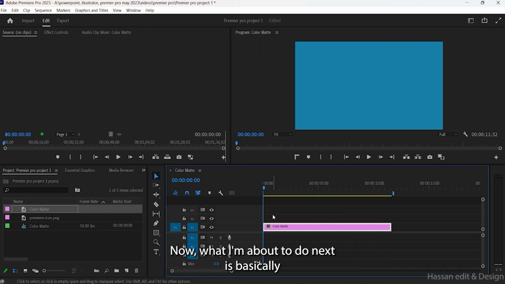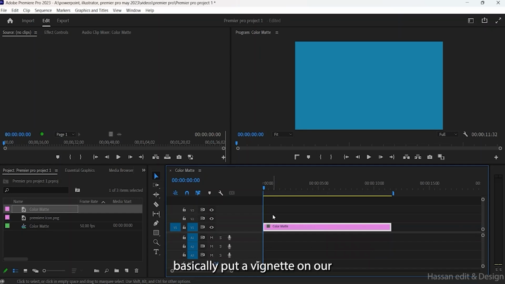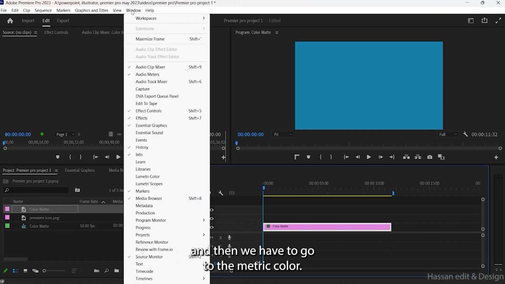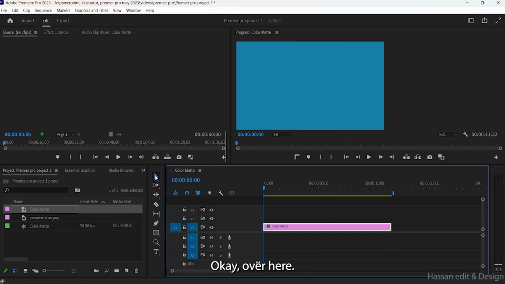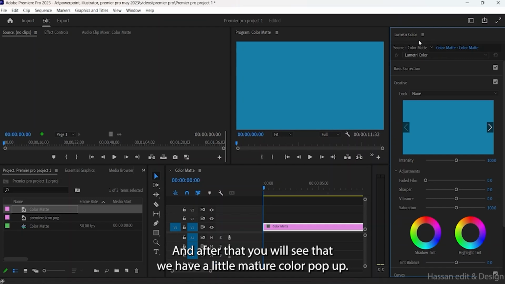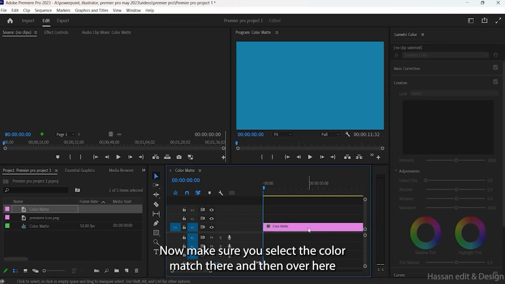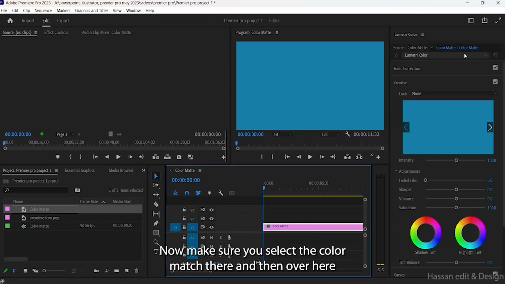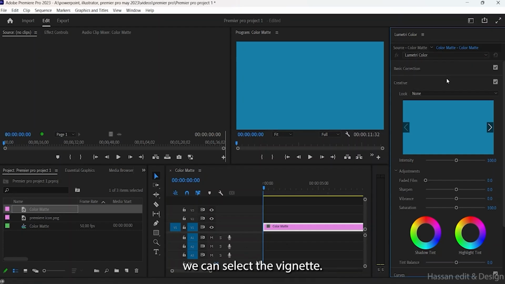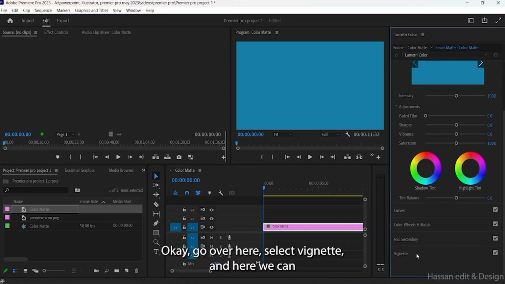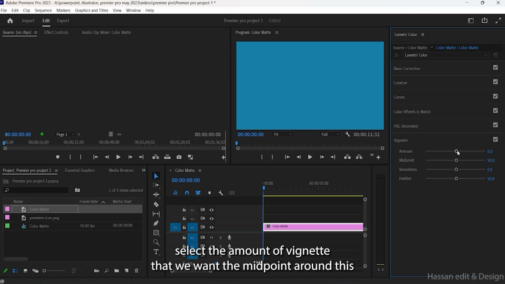Now what I'm about to do next is put a vignette on our color matte. For that we have to go to Window, and then go to Lumetri Color. Over here, you will see that we have a Lumetri Color panel pop up. Make sure you select the color matte layer, and then over here we can select the vignette. Here we can select the amount of vignette that we want, the midpoint, the roundness, and feather. I'll go through them so that you can understand what happens.